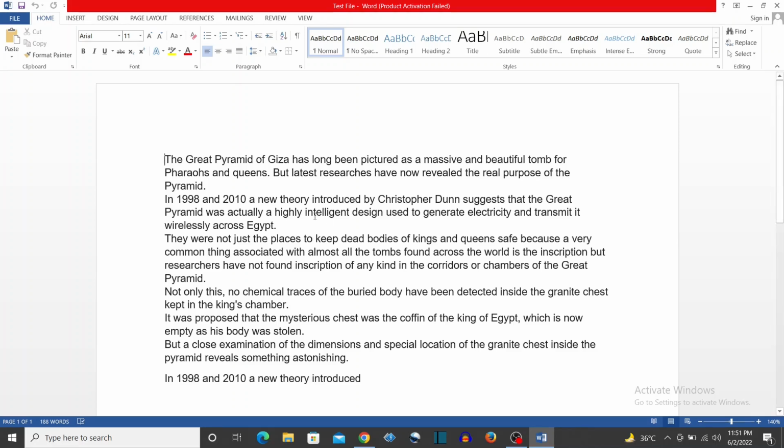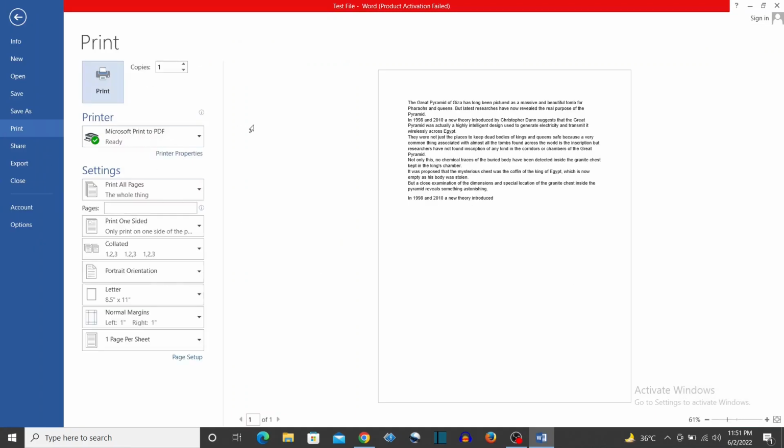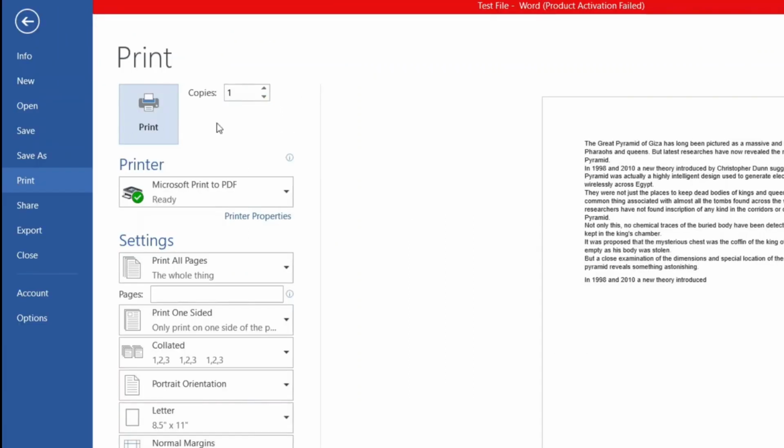If I want to print whatever you are seeing on the screen, I will press Ctrl+P. Okay, and this window appears, and you will see here all the instructions that you need to print. This is the document, you can see here. Okay, and how many copies you want of this document, 1 or 2.